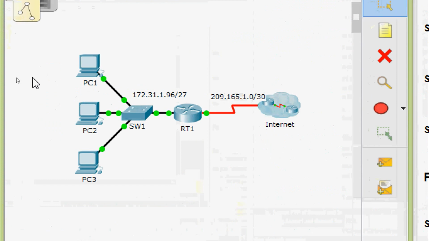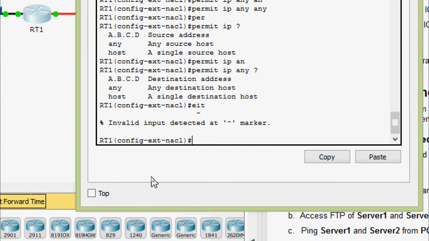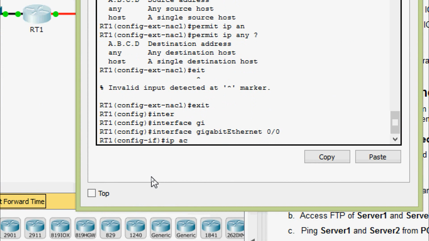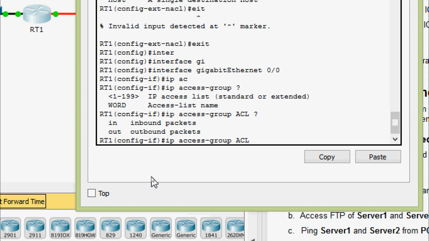Coming to the topology, here we can see the traffic to be filtered is coming from this interface for this network, 172.31.1.96/27. That is gigabit Ethernet 0/0. So we have to apply the ACL to this interface, gigabit Ethernet 0/0, in this router RT1, in the direction in. Coming to the configuration in the router RT1, we have to exit. We have to go to the interface gigabit Ethernet 0/0, and here we have to give IP access-group, and then specify our access list name, that is ACL, and inbound packets.